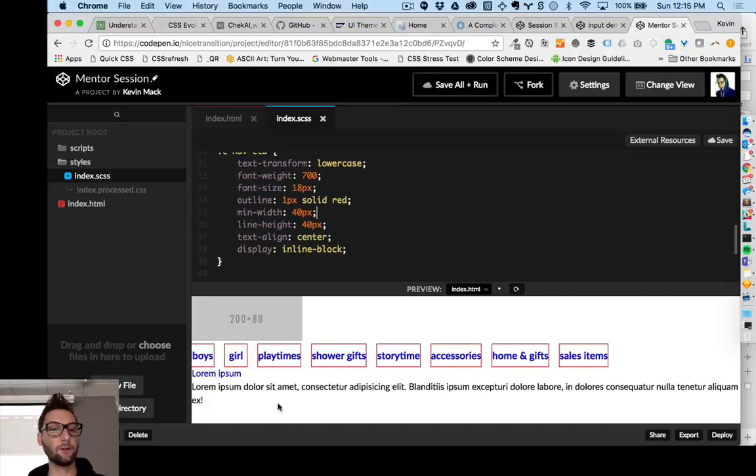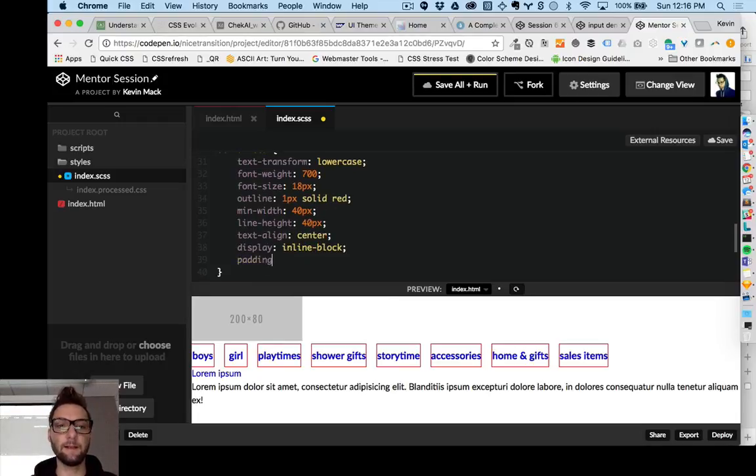So right now these are always a minimum of 40, but what I could also do is, if this had an underline underneath it, it would stop from here to here. I like to give a little space on each side for user error and for a bigger click area. So I may do something like this: padding right 5 pixels and padding left 5 pixels.